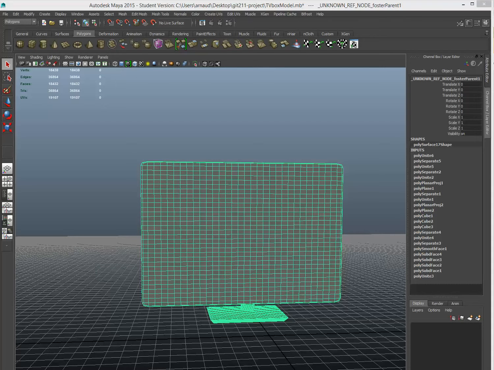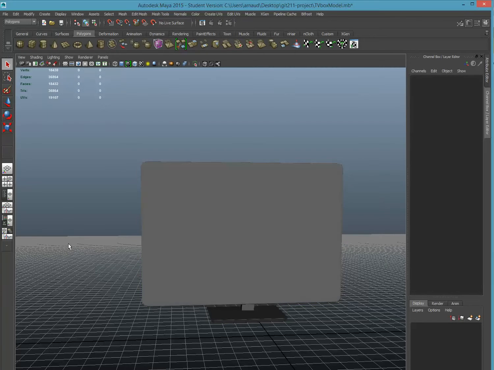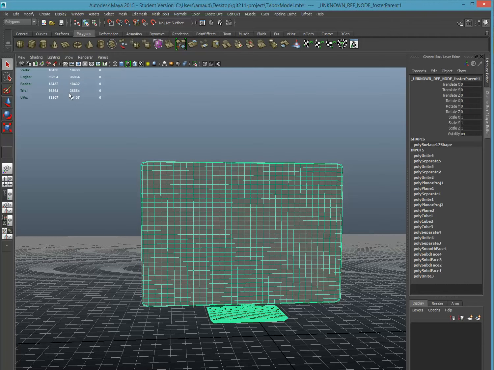You did a good job on the modeling itself. It looks good, but it won't work in a video game. The reason is, check that out. When I select it, you have 36,864 faces. Let me give you an example.